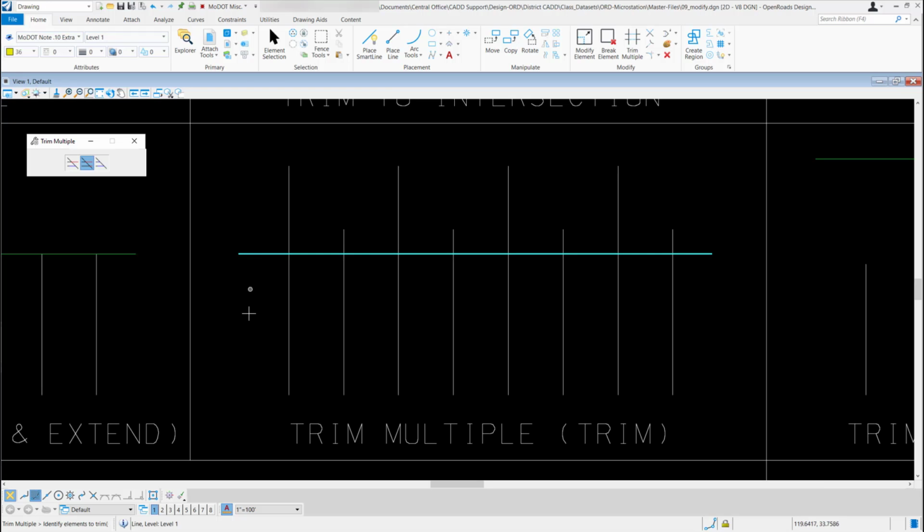Depending on which side I want to trim, I'm going to trim this upper side. Of course, I could just left click on one to trim one. But if I want to trim them all at one time, I can left click and hold my button down and just drag that line all the way across them all. Then just let go of my left mouse button and it will trim them all at one time. So that's the Trim Multiple method.